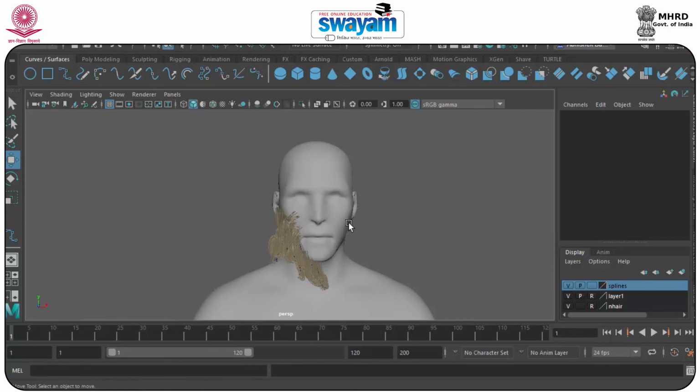But sometimes you have to do manual tweaking, because here the mustache and beard are not similar on both sides. You keep on doing some random tweaking. So hope you understand the same. Let's switch to the next session.